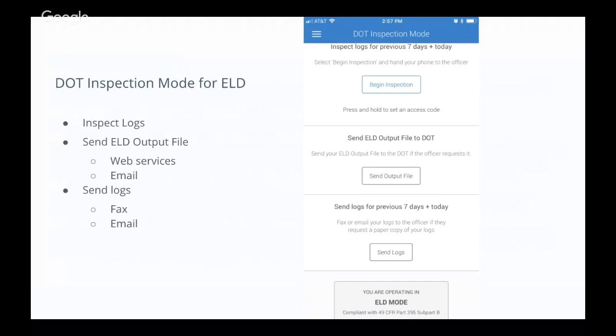If you tap that, you'll get a very similar screen to the one that you see here on the right, which outlines how we communicate that information. So what you will do if you are operating in ELD compliance mode is, unless there's any failure on the authority side, their guidance is we are required to send an ELD output file. So it's the second button there in the middle where it says send output file.